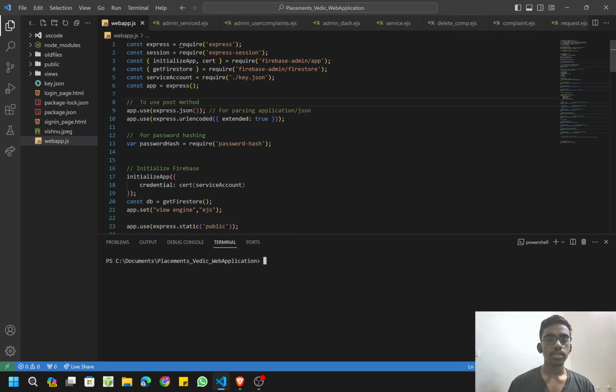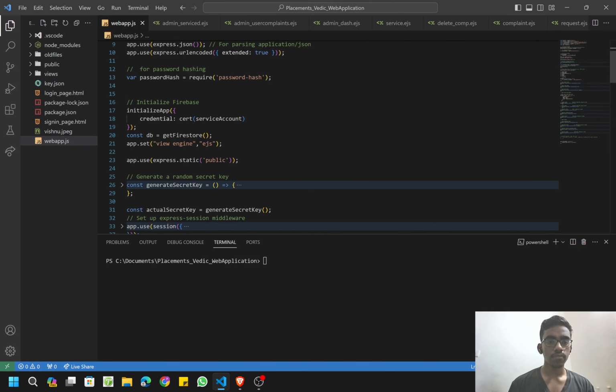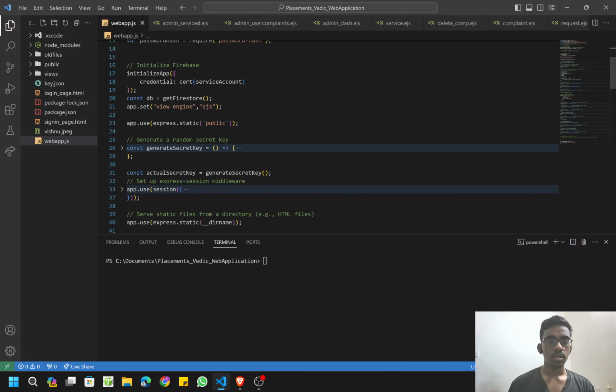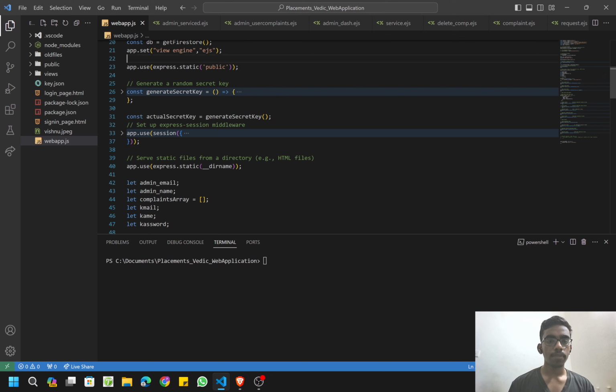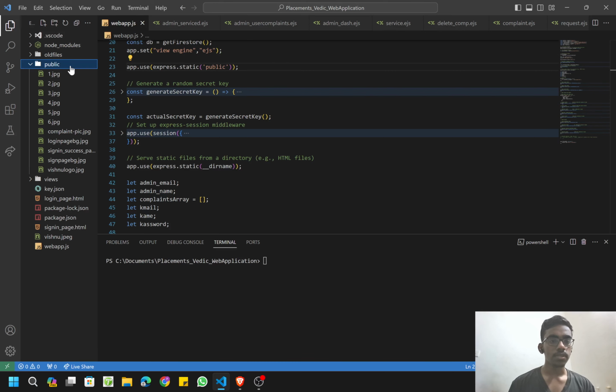I basically installed some of the packages which are very useful for it, where I connected Firebase. I used HTML, CSS, JavaScript, Node.js and Firebase for this project. Here we can see what I installed, and coming to the code, I installed Firebase. This is the initialization of the Firebase code, and I used Express, where for dynamic web pages we use the view engine, EJS files, and public is for storing my images.